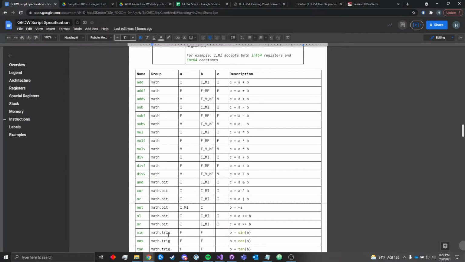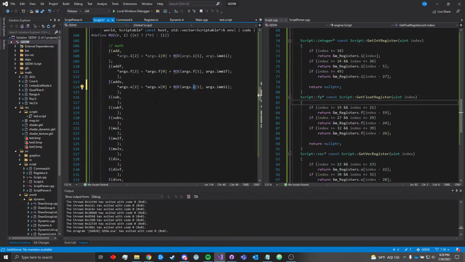So add v is actually a bit special in that it takes as its second argument a float vec register or a float immediate, in which case it'll just apply, well, in these two cases, it'll just apply the float to both of its values, to x and y. We have that sort of nested macro there.